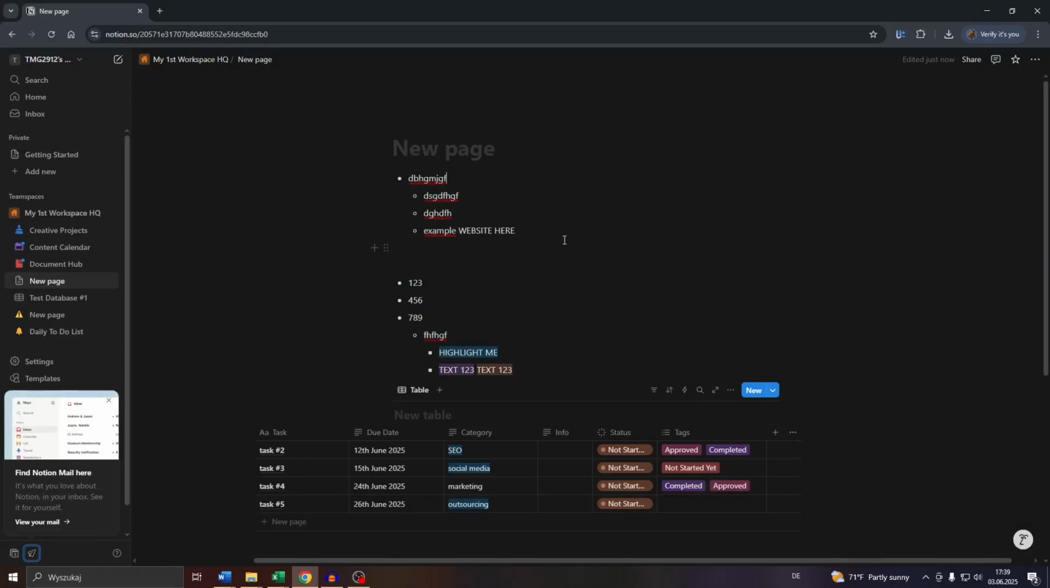In this tech tutorial video, we're going to teach you exactly how you can add a cover image to your pages in your Notion workspace really quickly.